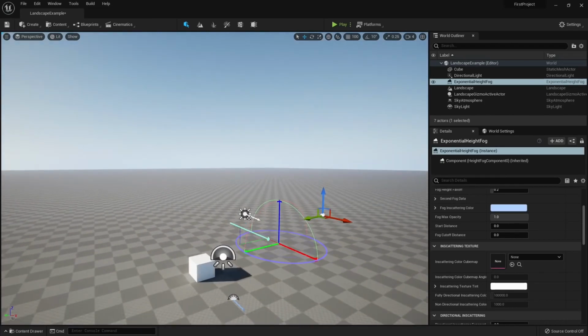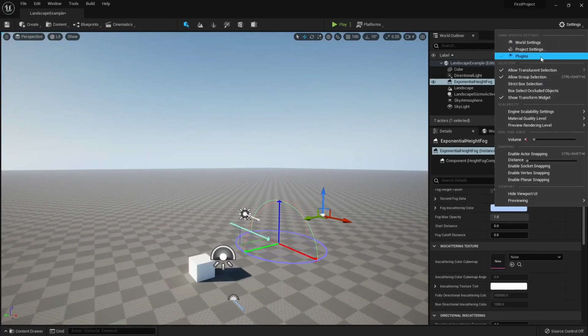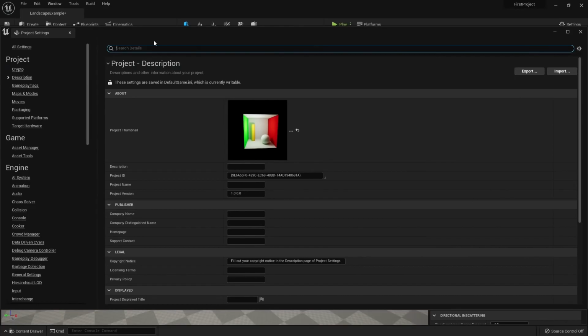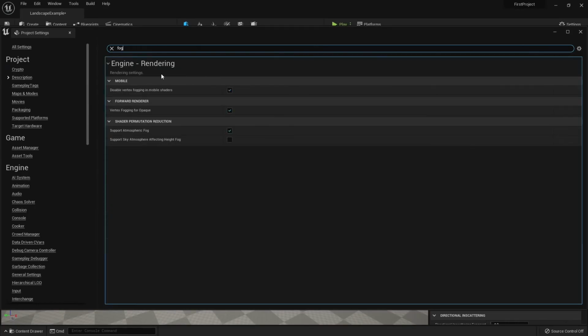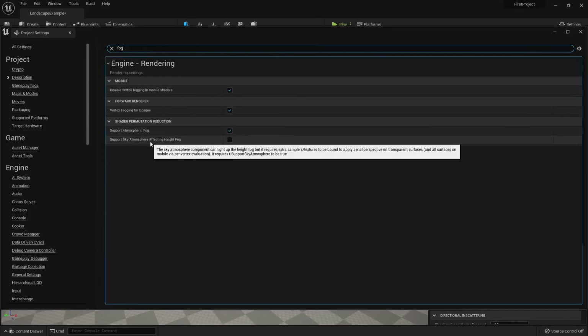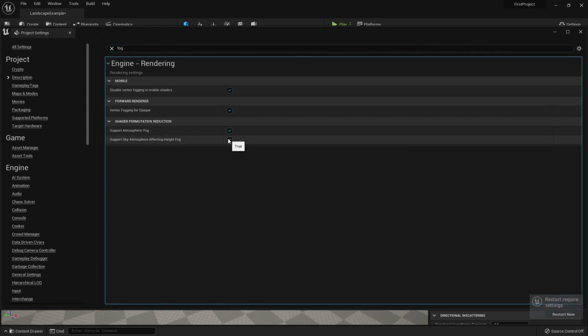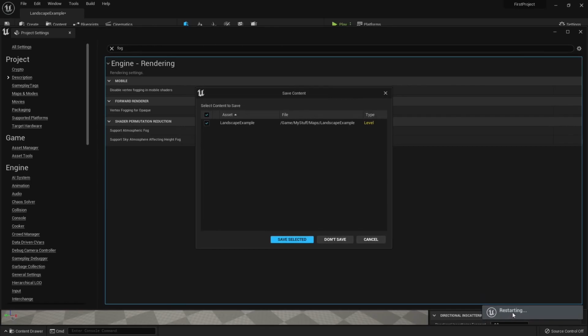So the way we would fix that is that we have to go into our settings and project settings. And I'm going to type up here in the search bar fog. And make sure support sky atmosphere affecting height fog is turned on. Now it's going to ask you to restart your engine. You're going to have to restart and recompile a lot of your shaders. So this might take a bit. But I'm going to hit restart now.